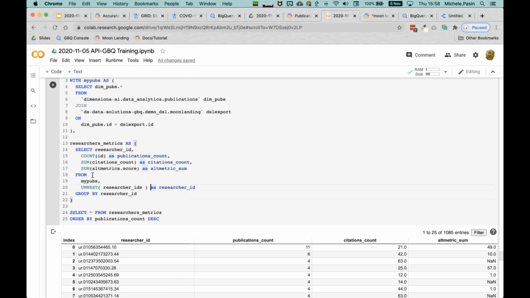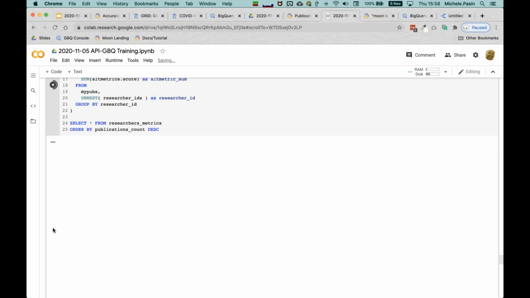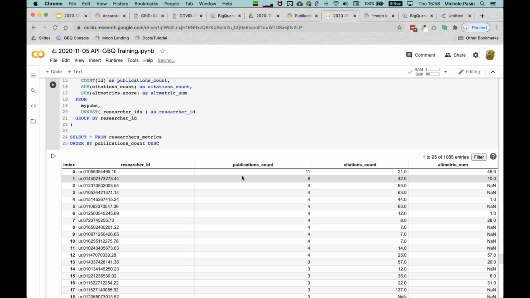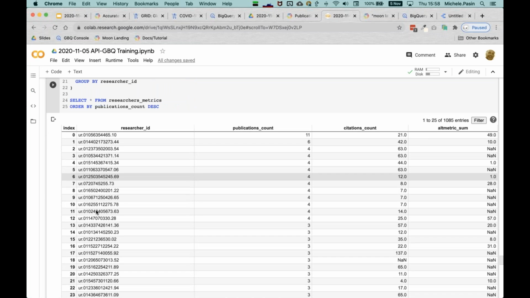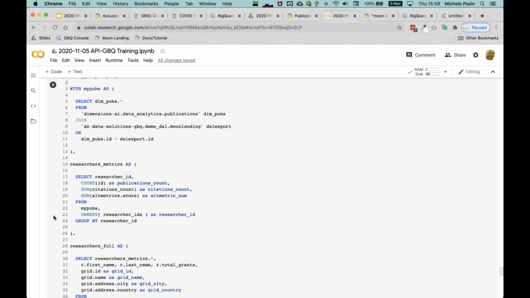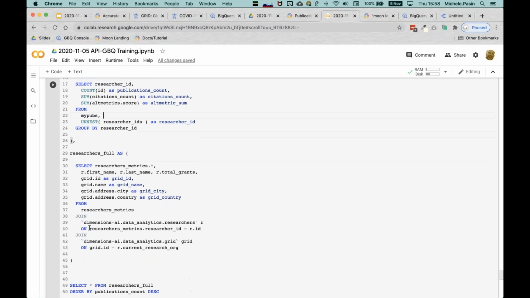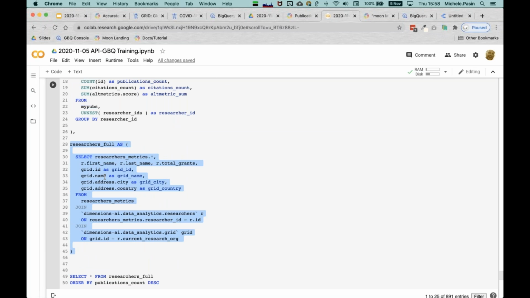So using the simple query here, I can very quickly get to a view like this, where I have the full list of researchers for my corpus. There's 1085, and I have some metrics associated to them. And just like before with GRID identifiers, these identifiers are not really user friendly. So the natural next step would be to add another component to my query here.